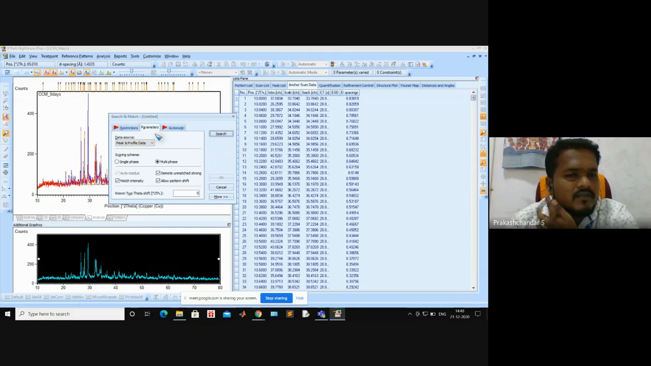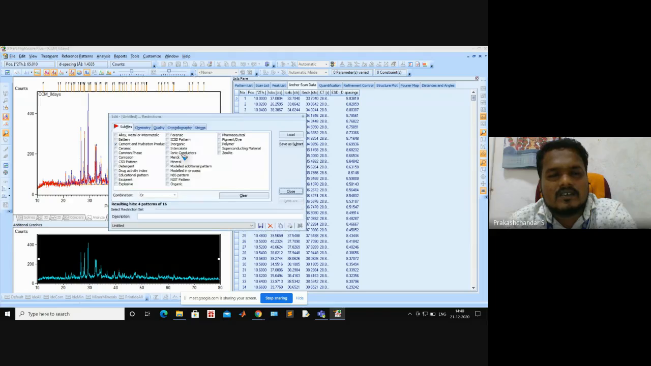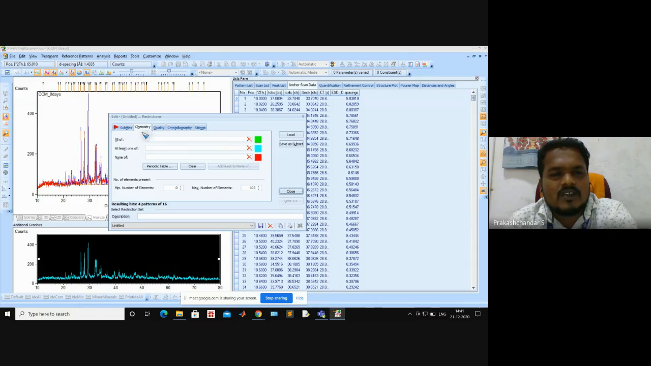So here you can find restrictions. That means you can use this for the compounds you want to edit. You can give edit restrictions. Here I am choosing cement material, so I clicked here cement and hydration products. If I'm using ceramic or some other detergent or explosive material, you can choose sub files here. Then go for chemistry.